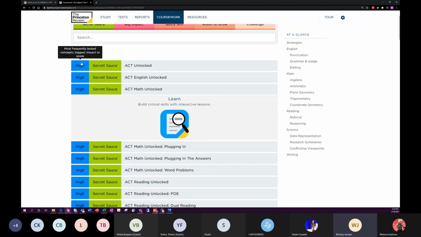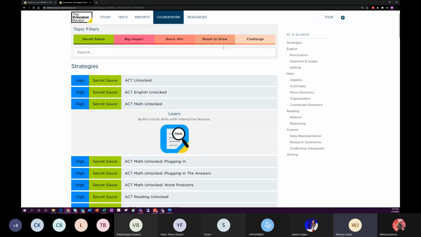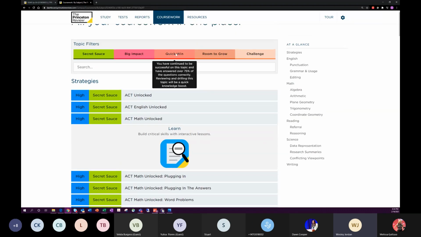The big impact, we already went over. Quick wins makes sense, and then room to grow and challenge. Typically, we like to start with the quick wins and the big impacts and then move on to the room to grow questions and the challenge questions. Typically, some of the challenge categories are ones that you may have missed a few of, but perhaps it's a particular question type that doesn't show up that often across the test, so it's not something that you particularly need to focus on as you start your prep.